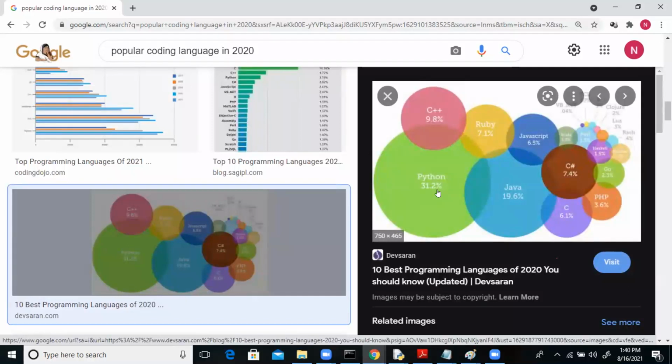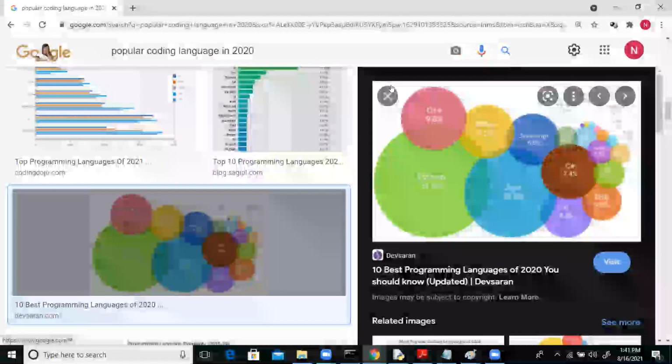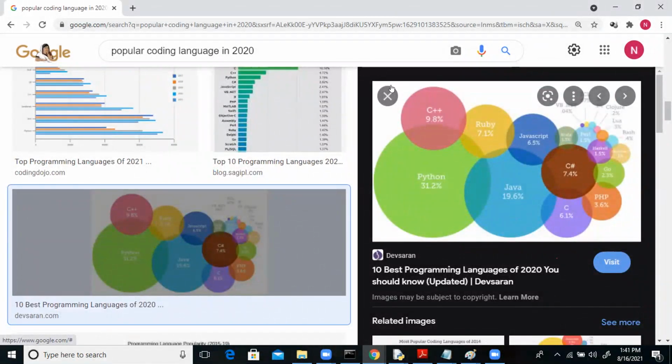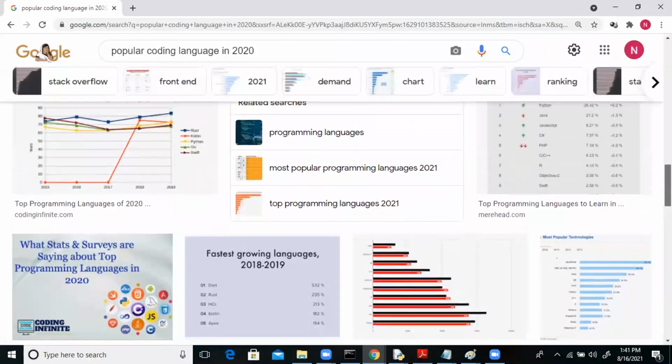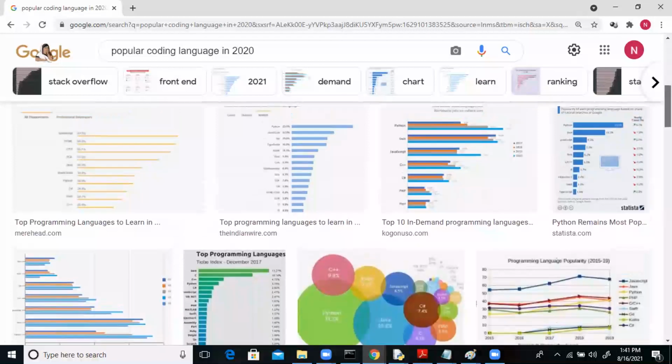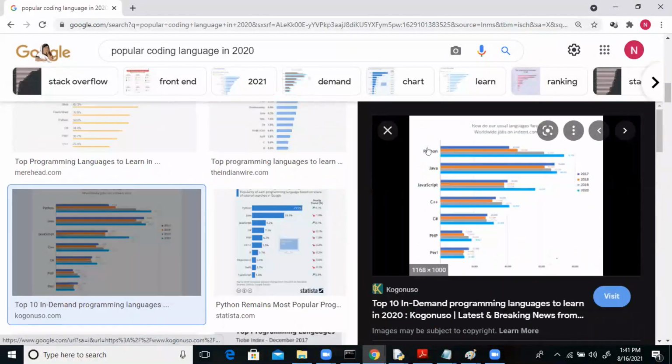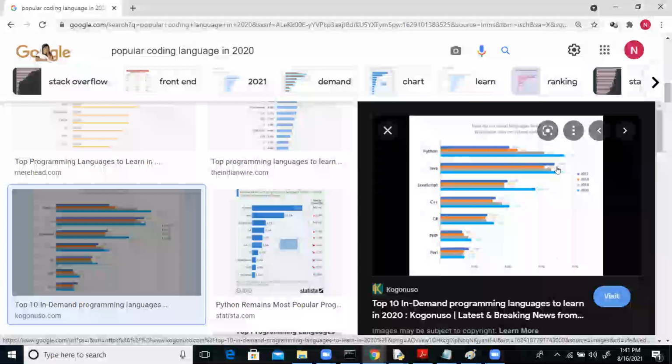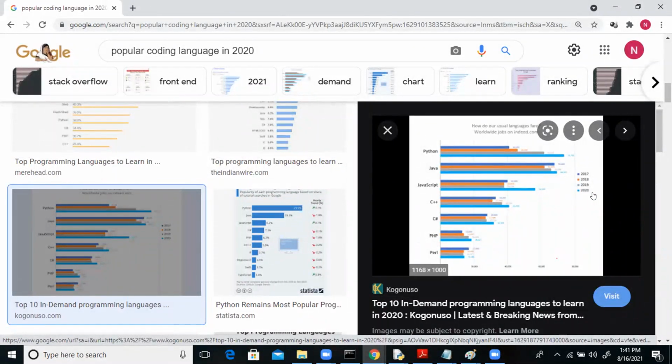What is the percent? Python 31, Java 90, C++ 9%, C 6%. Previously Python was 7%, but it became 30. In 2021, 2022, it reaches more than 40. Now see the graph for Python from the last 4-5 years. Dark blue is 2017, orange 2018, ash 2019, blue 2020. In 2021 you see more, and in 2022 you see more applications.